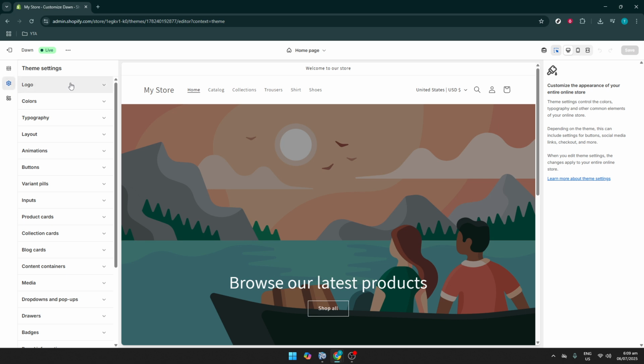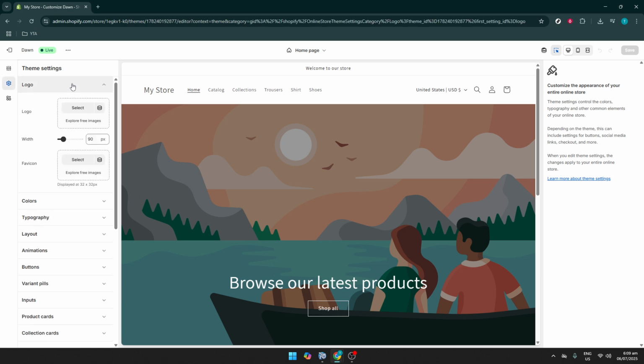Click on Logo located within the theme settings. This opens the section where you can upload your unique brand symbol. Remember, your logo is a cornerstone of your brand identity, so ensure it's high quality and adequately sized to fit the designated area. This change might seem small, but it's significant in defining your brand's overall image.